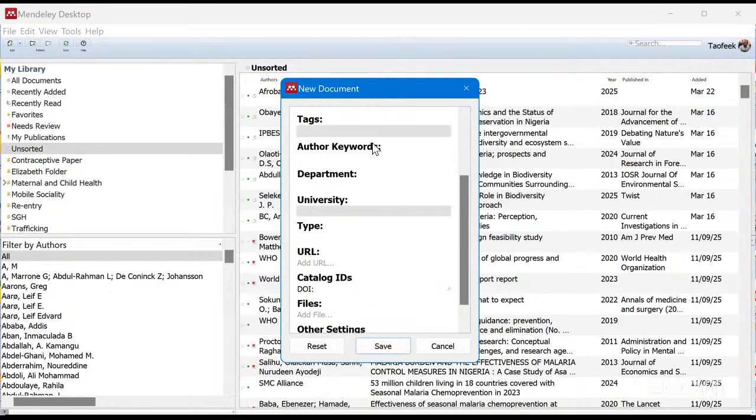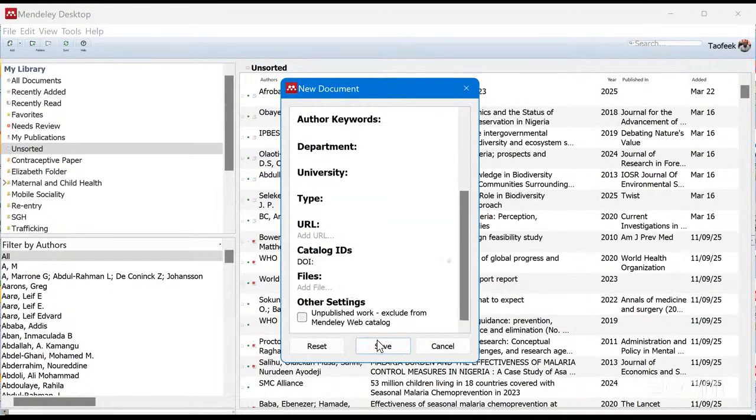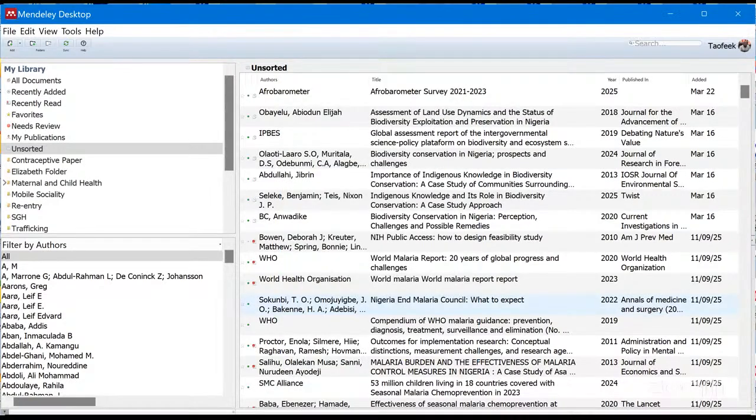So the moment you are done filling all of these, you only need to click on save, and it will save that, and it will be in your library. That is for adding an entry manually.